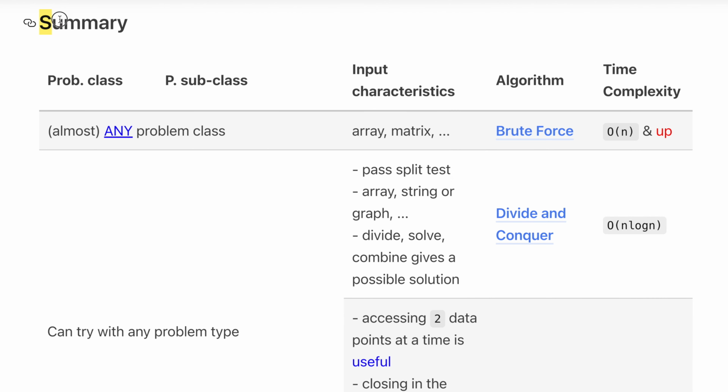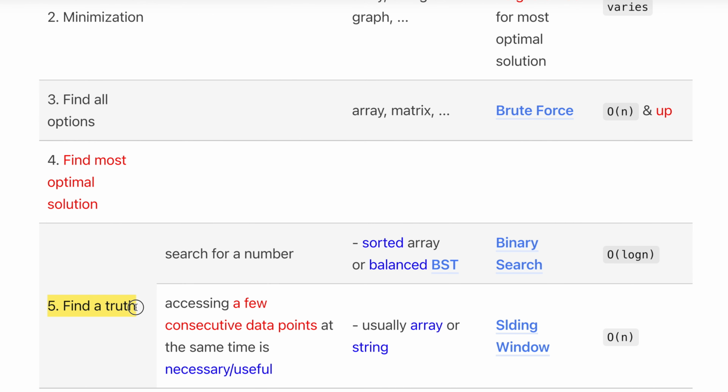Next, we're gonna summarize our sliding window algorithm. It's very likely that if we want to find the truth about our data, and we need to access a few consecutive data points at the same time, and the input is usually a string or array, then sliding window is probably an algorithm that we want to try. And the complexity of our sliding window algorithm is gonna be O(n).